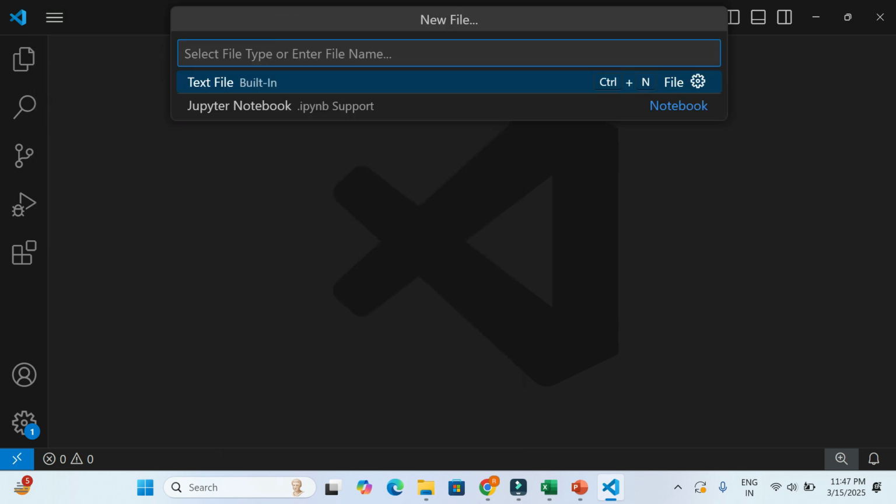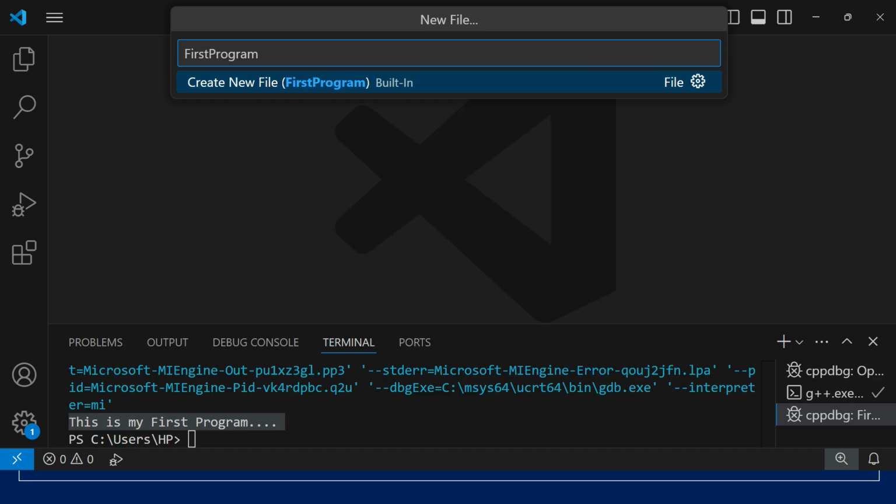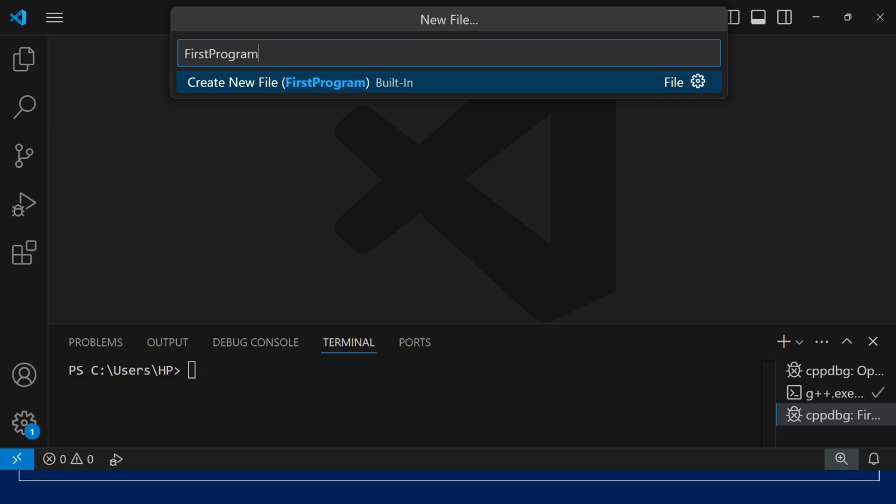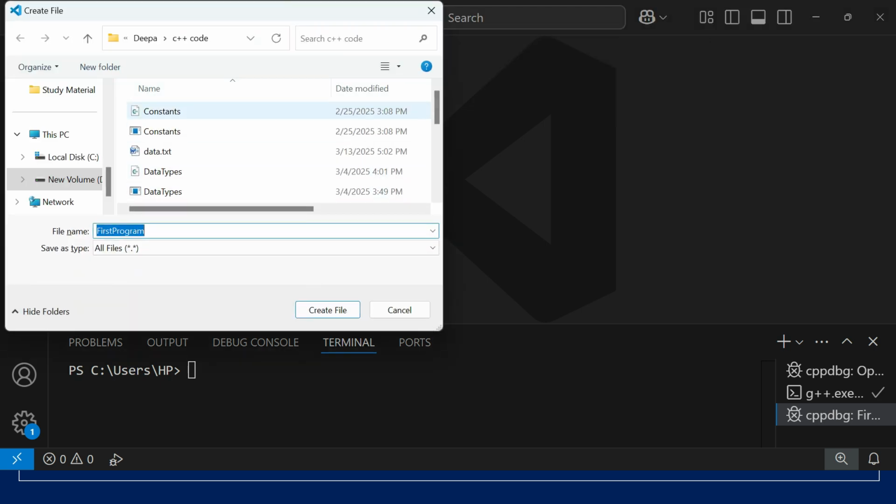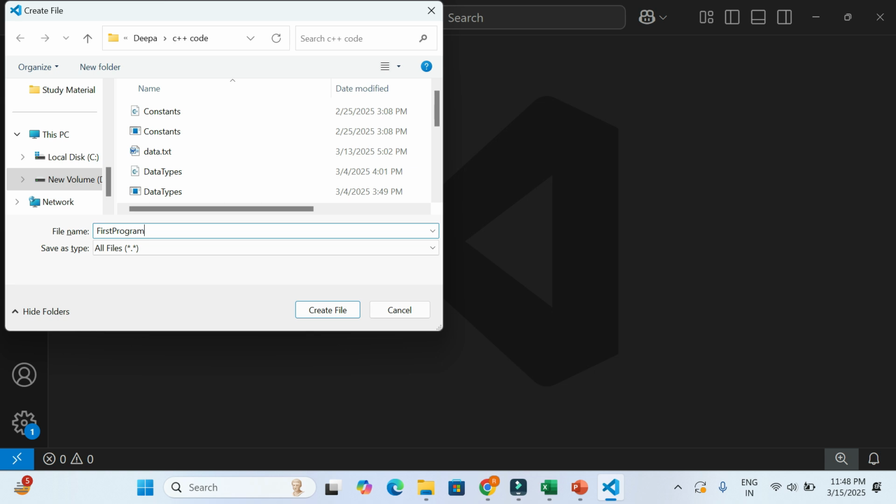Write down the name of your program. I have given a name here, first program. You can give any name as per your requirement or the functionality. Once you give the name to this file, just click on enter. So it will open this screen. Here you can see the path of the folders where I'm going to save this C++ file.